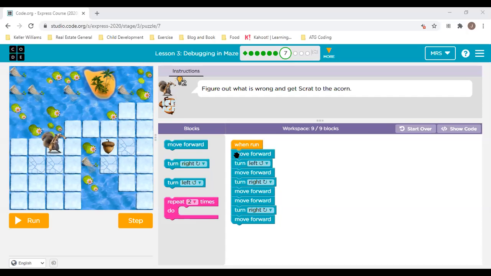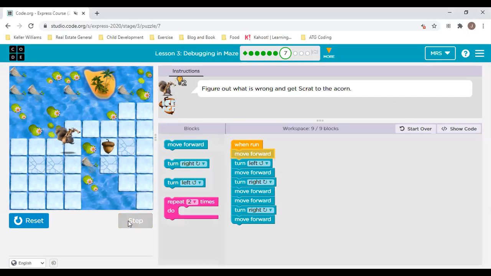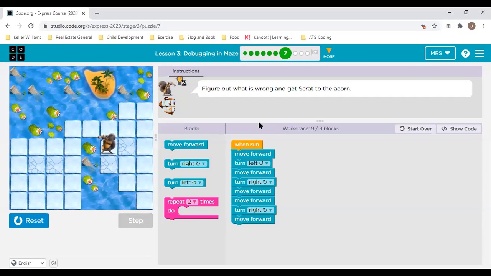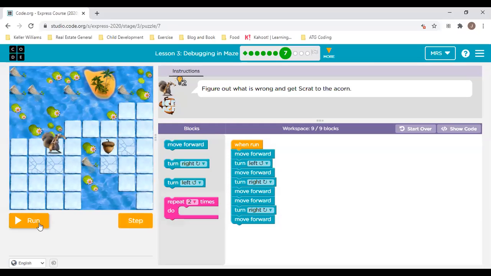Okay, so now we're starting over again and we're following the steps again. You see, this is how it works. Move forward, turn left, yes. Move forward, yes. Turn right, yes. Move forward, yes. Move forward, yes. Turn right, yes. And move forward. So here we just debugged this whole code that they gave us. So your code should look like my one, okay?